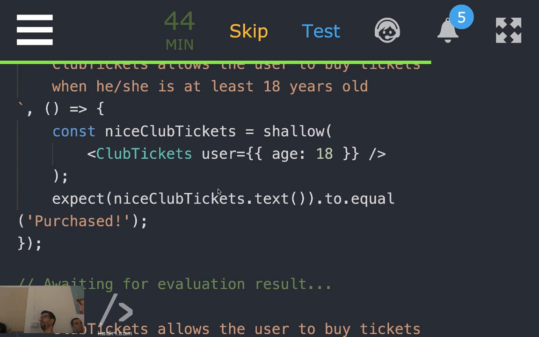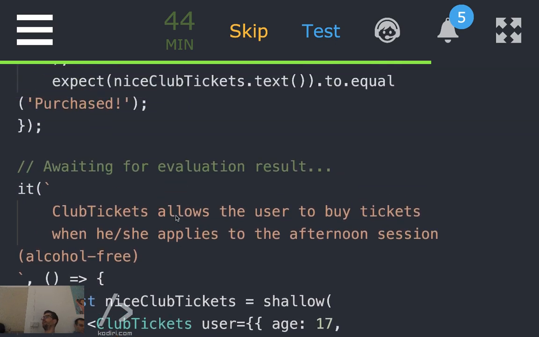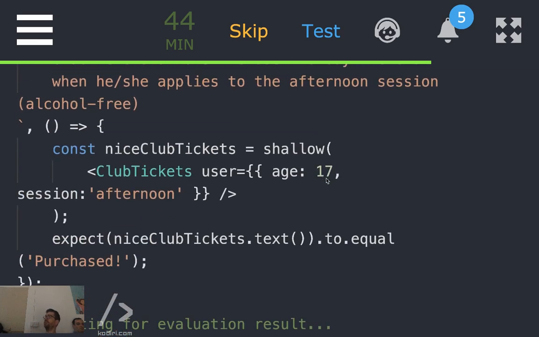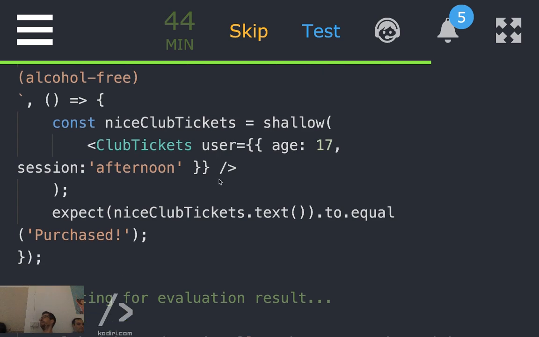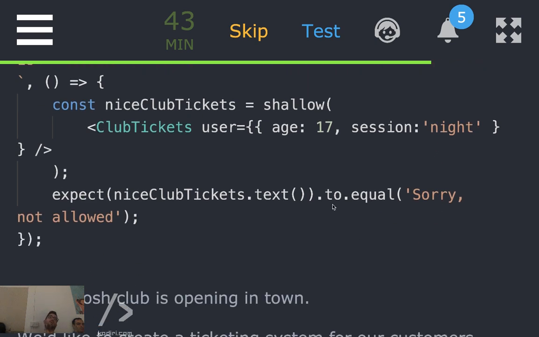So we're passing an object, and if the user is at least 18 years old, then the person can buy the tickets for Fabric. If not, then we want to, oh no, sorry, it's more complex than that. So if it's at least 18 years old, good. If it's below 18 years old, but he wants to buy tickets for the afternoon session, which is supposed to be alcohol and drug-free, then still okay. But if he's less than 18 and wants to go to the hard party at night, then the system should not allow that person to buy the tickets. That's the high-level idea, right?